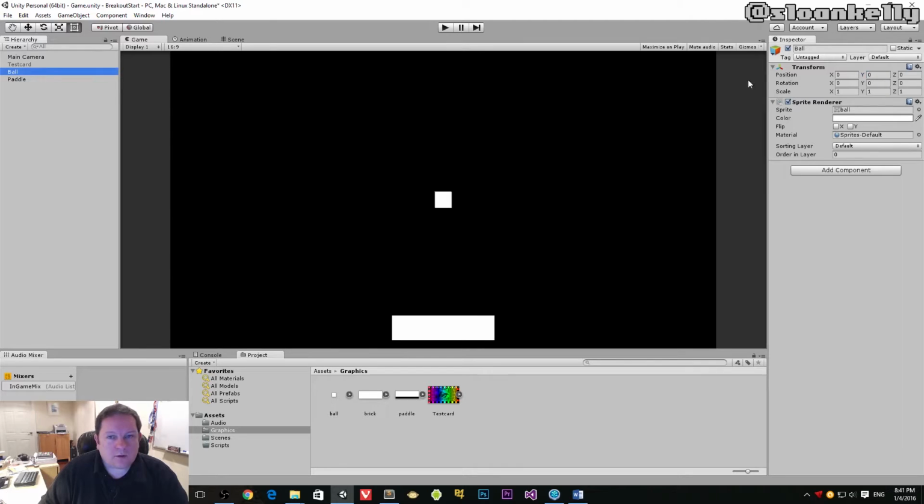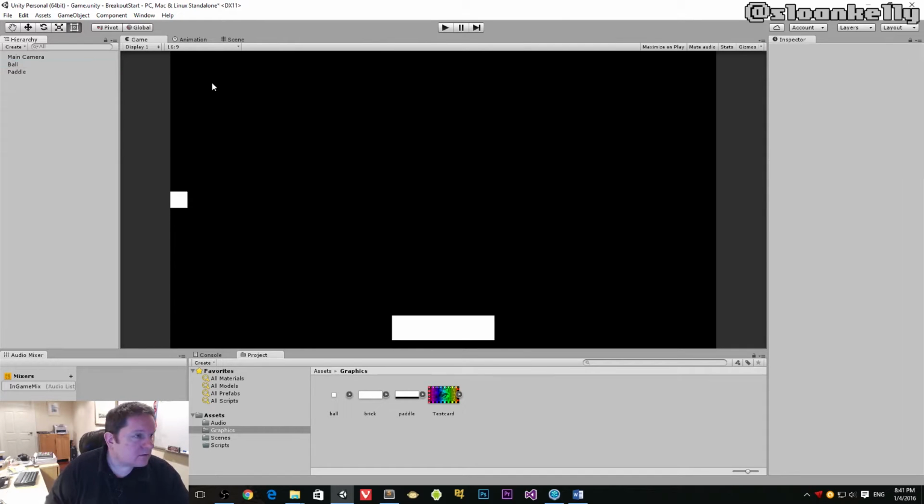And for the ball, I am going to send its position to -7.75, which puts it right on the edge of the screen. So the ball is over here and the paddle's over here. And I'm going to save the scene just now. So that's everything set up. So now we're going to have to add some other components to our objects here.